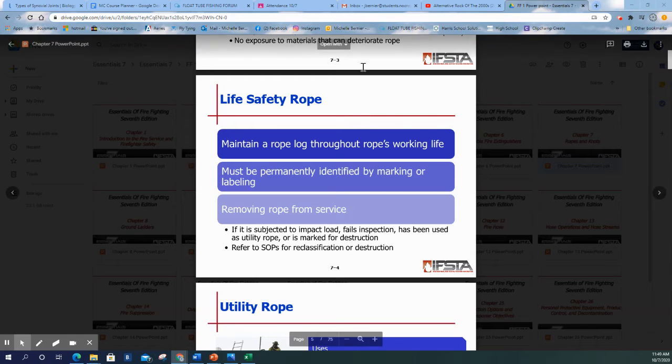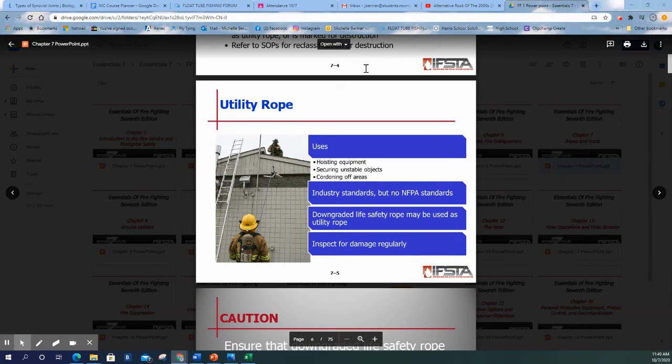And here's the alternative: utility rope. Utility rope is used for hoisting equipment, securing stable objects, and cordoning off areas. Industrial standards must be NFPA standards. Downgraded life safety rope may be used for utility rope, and it should be inspected for damage regularly. So utility rope is rope that we use for tools, equipment, to tie things off, to cordon off areas, to create a zone around areas. This is not used to hang your life off of or someone else's life.